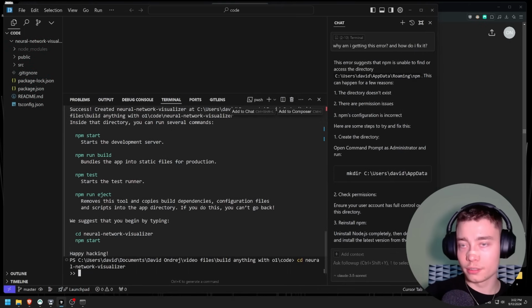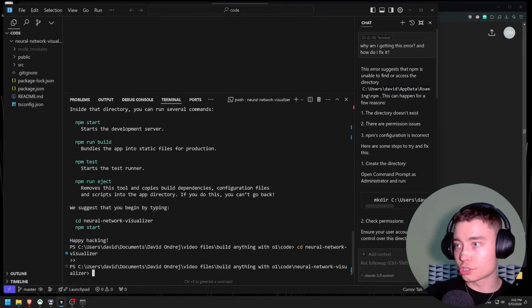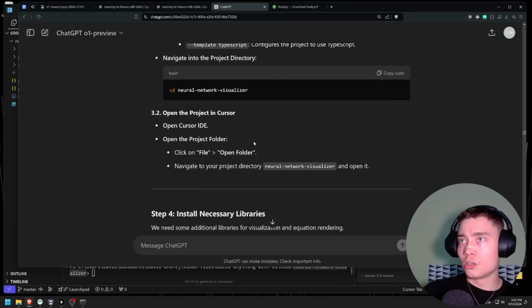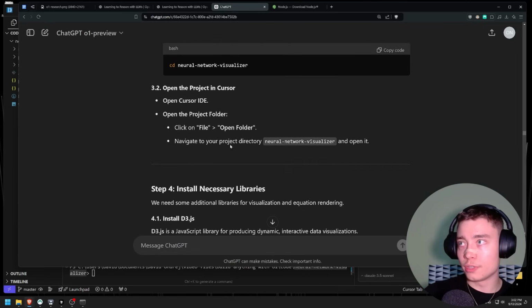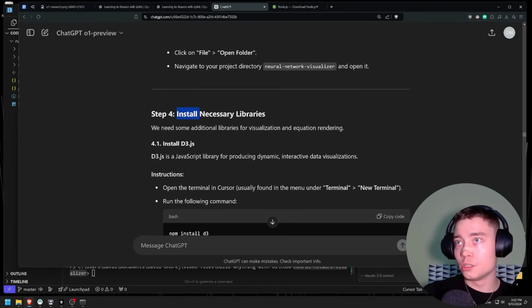Control V, enter. So now we have successfully moved ourselves into this folder. Okay, open the project in Cursor. We've done that already. Install necessary libraries. We need some additional libraries for visualization.